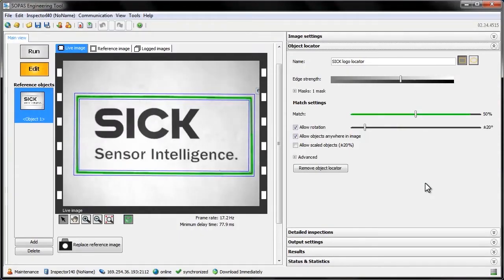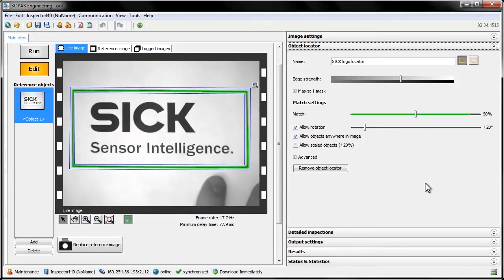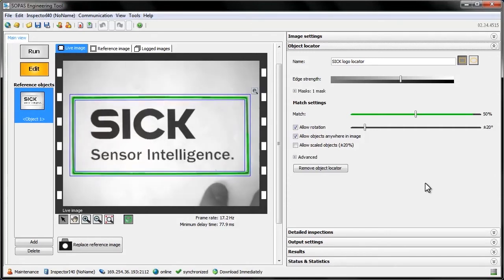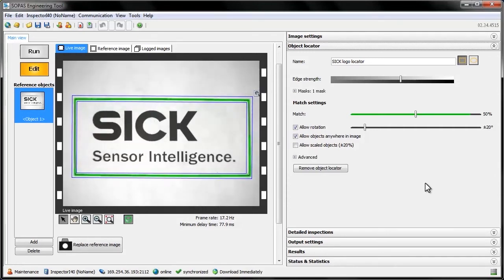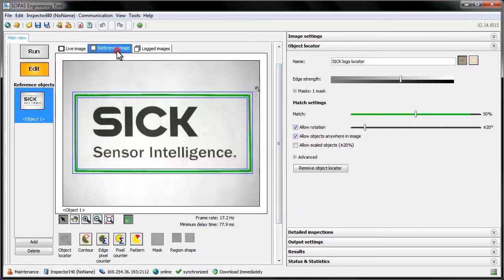To get things started, we have already set up the SOPA software and created a reference object. We'll be looking at this SICK logo, and we have prepared an object locator that finds the rectangle surrounding it. Now, let's say we have an application where we want to make sure that this logo looks exactly the same for a large number of samples. This is a perfect task for the pattern tool.